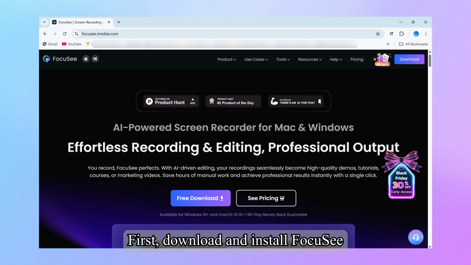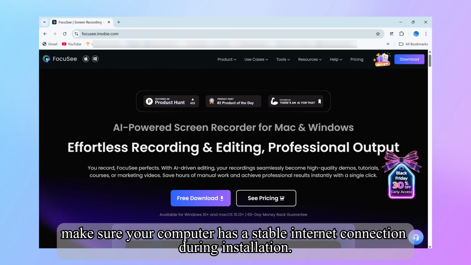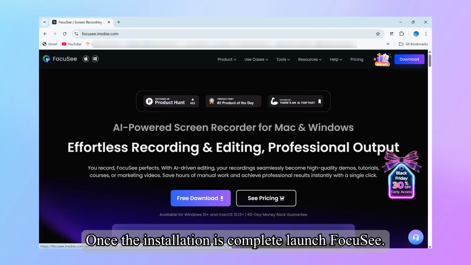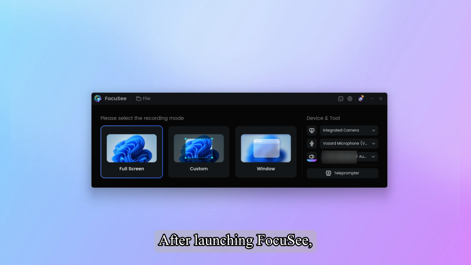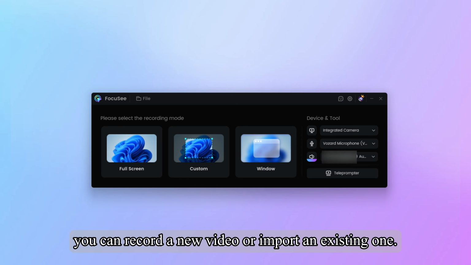First, download and install FocuSee from the official iMobie website. Make sure your computer has a stable internet connection during installation. Once the installation is complete, launch FocuSee. After launching FocuSee, you can record a new video or import an existing one.